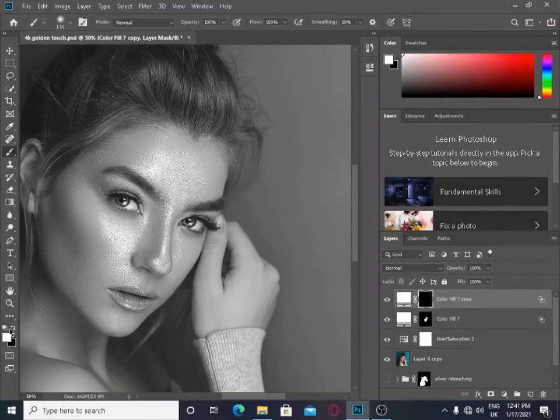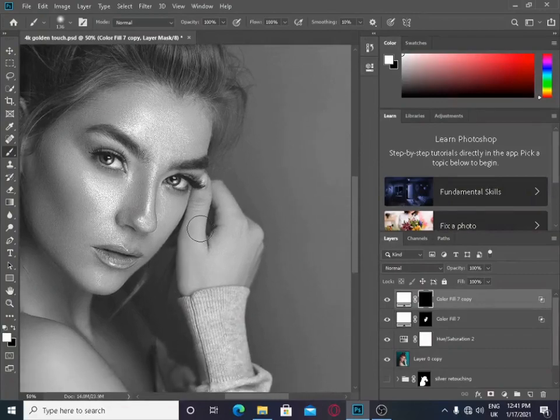Use the white color brush. You can toggle between white and black color if you want by pressing X on your keyboard, or by clicking on these two arrows. Right now we need white color because we have to fill it. We don't have to erase it. So now we are focusing on the hand. Just on the hand.